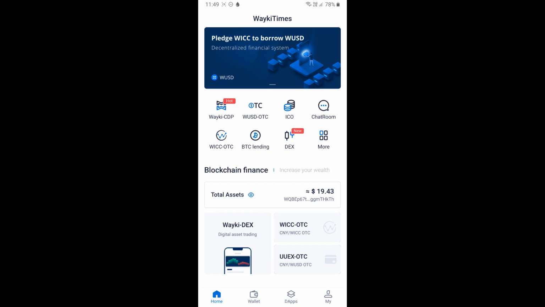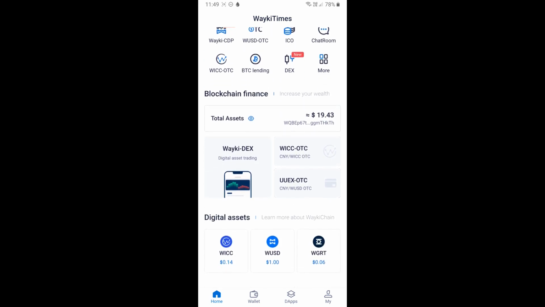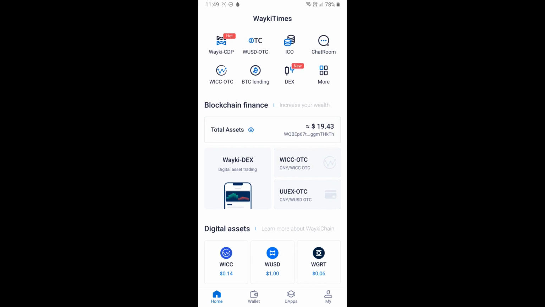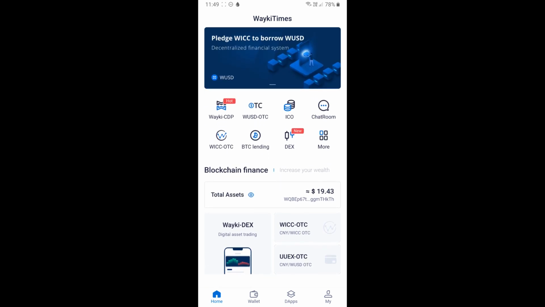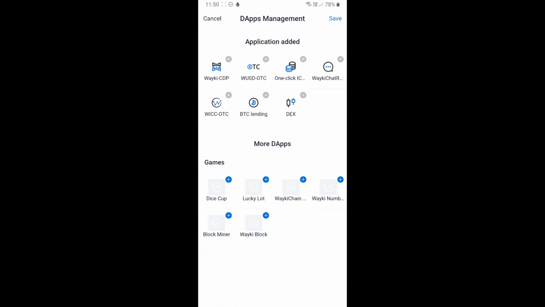So this is the window that you see when you open the app. This is what you see at first. At the bottom you can see some tabs, and at the top you can see the dApps, like decentralized apps, and you can see Wayki CDP on top of this. And if you don't see it, you need to click on more, and then you can see it here.